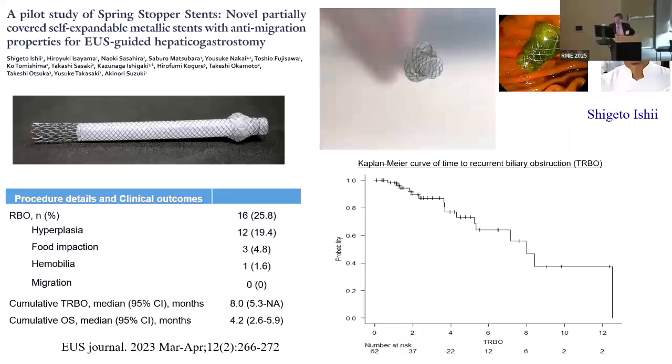Team Medical and I developed this stent. This stent has an anchoring portion that works as a stopper. The hepatic side is kept 15 millimeters uncovered. After introduction of this stent, no migration occurred. So it is a very safe stent, and it is available in Japan.